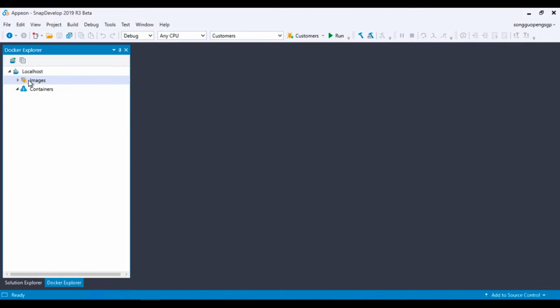So I have images. Here is where I would look into my images. As you can see, this is the image that I have created right here. And this is what I would be working on.